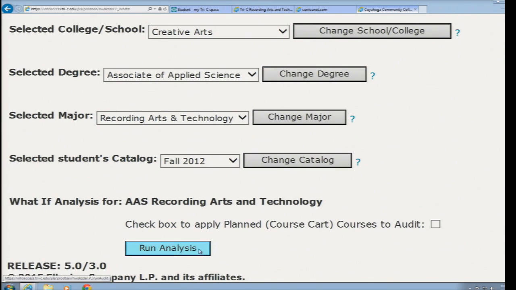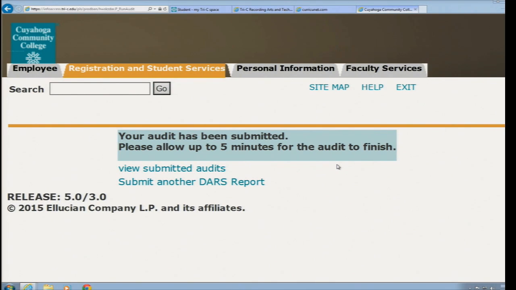Why will I do that? Because they have the information they need. They know that my college or school is creative arts. They know the degree is an Associate of Applied Science. They know my major is Recording Arts and Technology. They know that I began in fall of 2012, so now I can tell them to run the analysis.